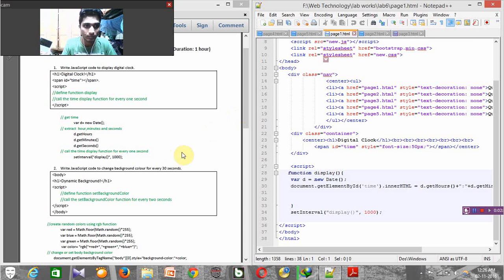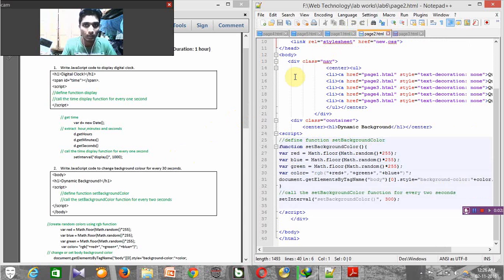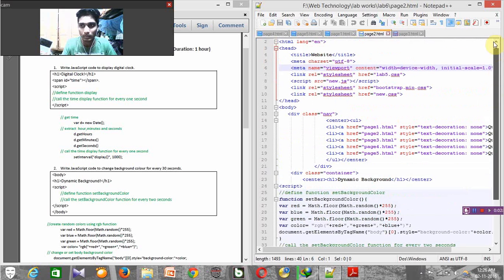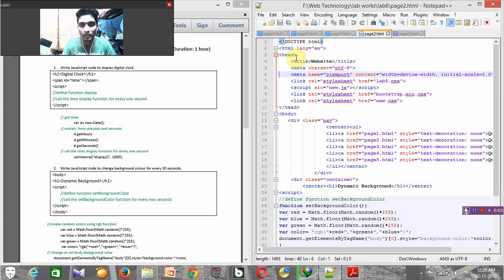And for the second question, same as before, I have created a header part and title and given the link, and the script tag and everything is the same as in the first page. Here they ask you to write JavaScript code to change the background color every 30 seconds. So here the background color is dynamic.